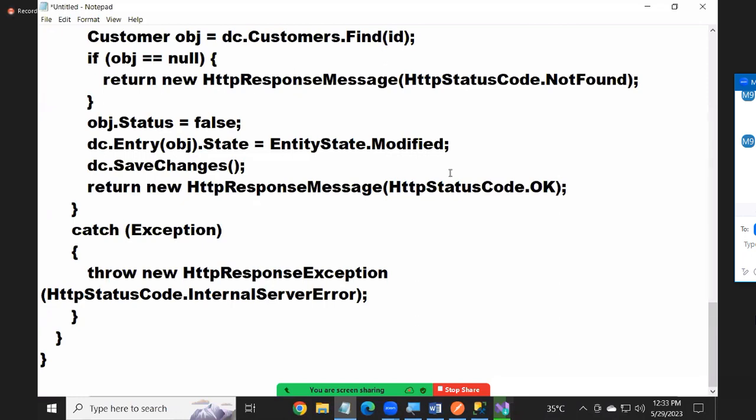So write this code, guys. Once after writing the code, you can test your API from Postman if you want. You can test your API from Postman. I'll show you how to test it. We'll do it. Next, I want to consume it. I want to consume the API.